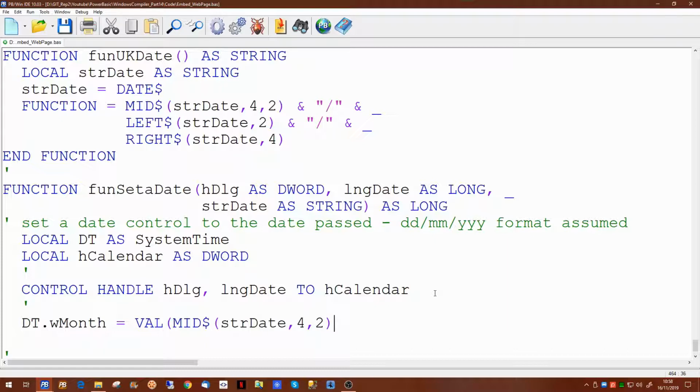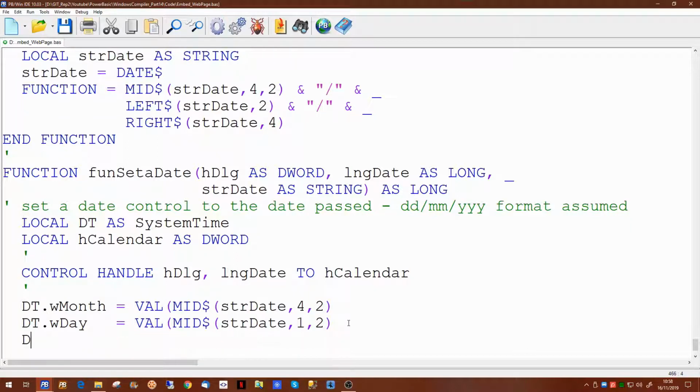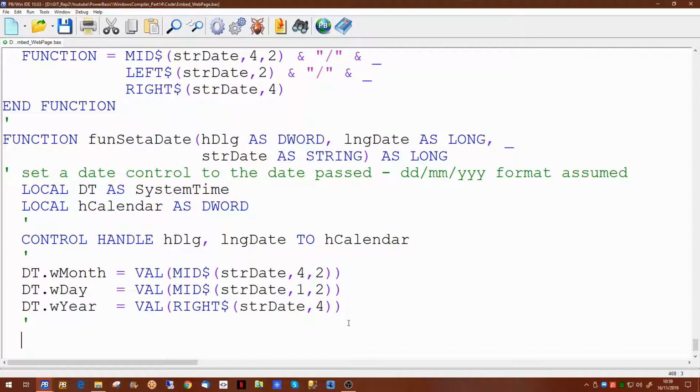First of all, to set the month, being the fourth character for two characters. We're picking up the day number. And finally we're picking up the year. Get our brackets in line. And then having set that up, we're going to return the value of this Windows API call we're about to make.